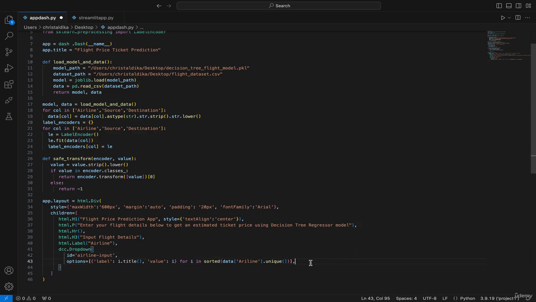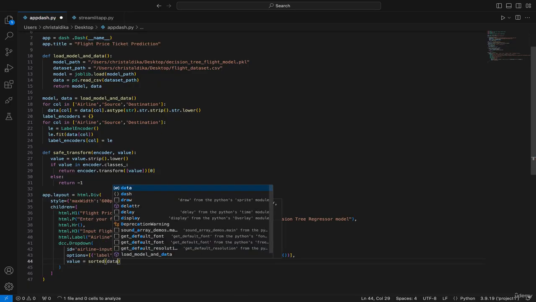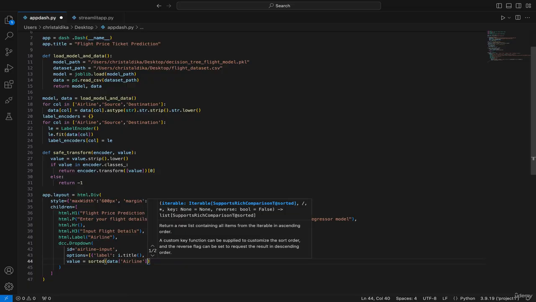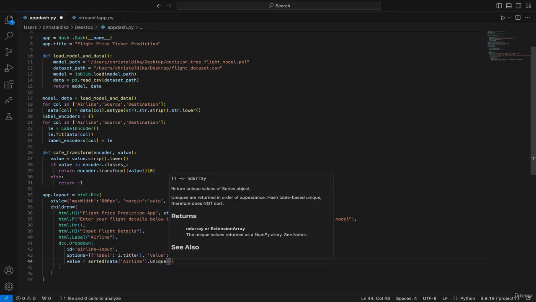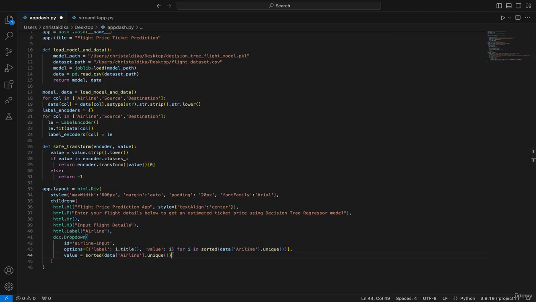Next, we are going to add the default value, sorted data, and let's put airline inside the bracket dot unique, because we want to get the unique values. Next, we are going to put 0 inside the bracket, and let's add comma. Then after that, we are going to add label for source dropdown. We are going to do the same thing.